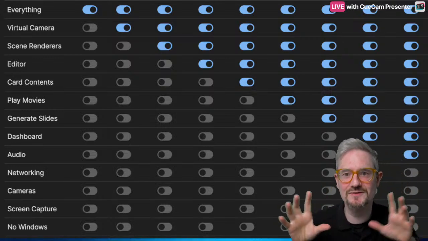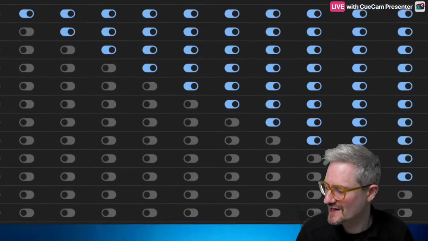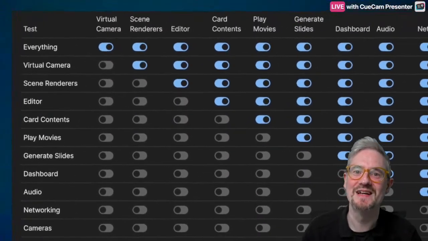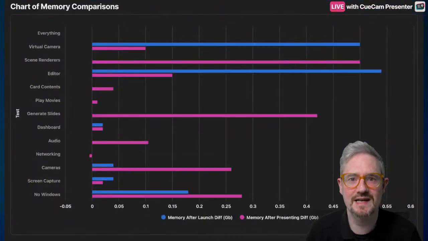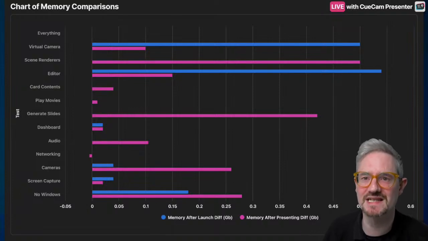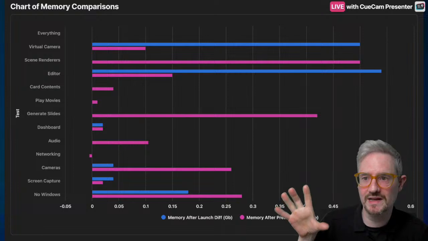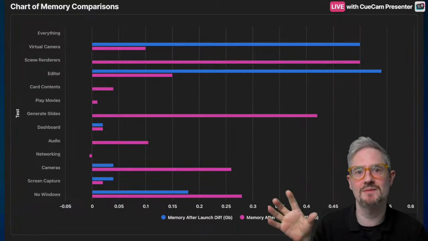So I turned off each thing one at a time. That's what these check boxes are, what's on and what's off. And then this is what I came out with. I've got a chart where I can look at the biggest memory hogs. The blue lines are when the app first launches, and then the purple lines are subsequently.